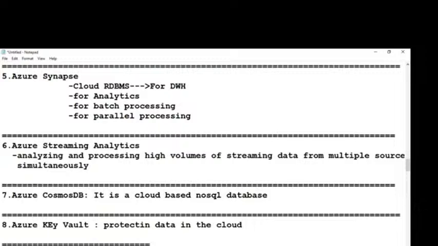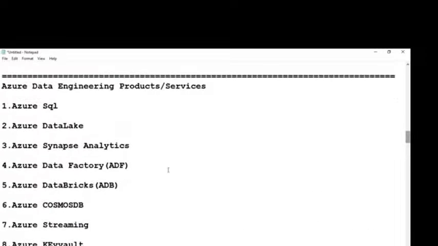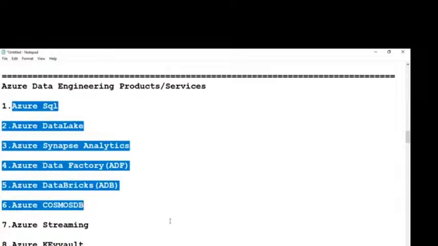So these are the main Azure data engineering products or services. If you go as an ADF developer, or if you go as a Databricks developer, as a data engineer, you'll be interacting with all this, right? So we'll be discussing all this.